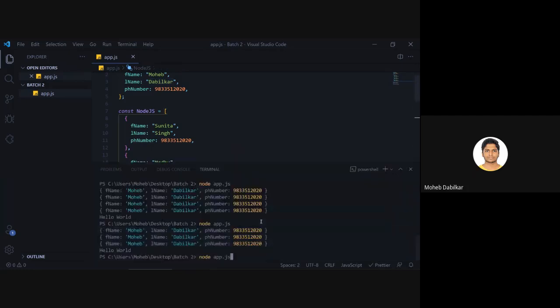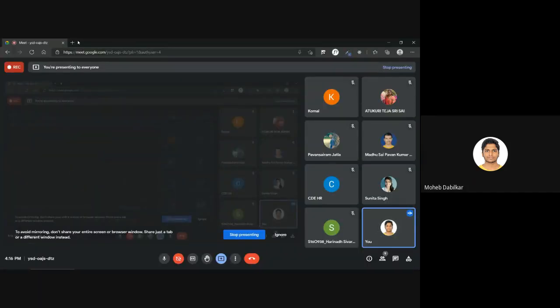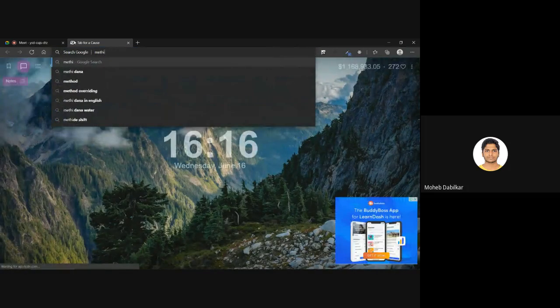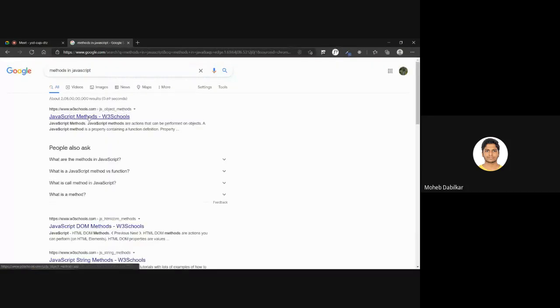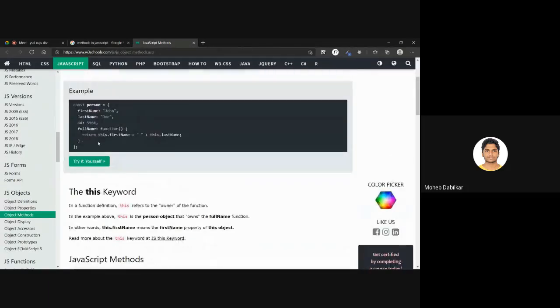So right now, if I just console log this out, you see it says fname Sunita Singh, and then Madhu and then Mohib. Like that only we have many things for string and all. If you want to know methods in JavaScript, just Google for methods in JavaScript, and over here in W3 school you will find many things. So object methods and all are there.